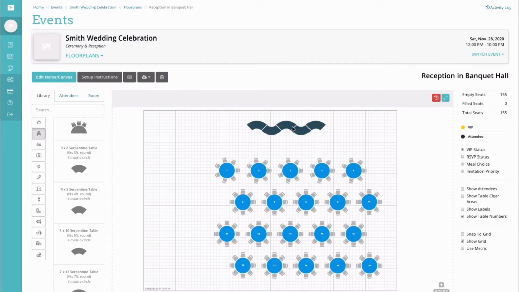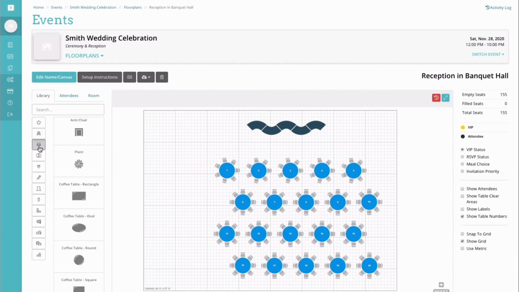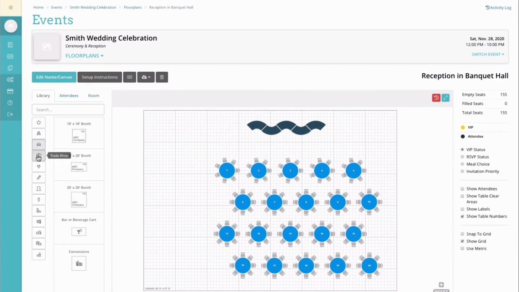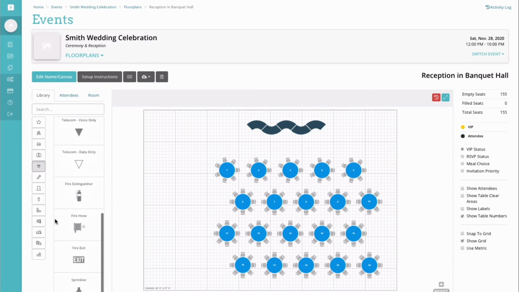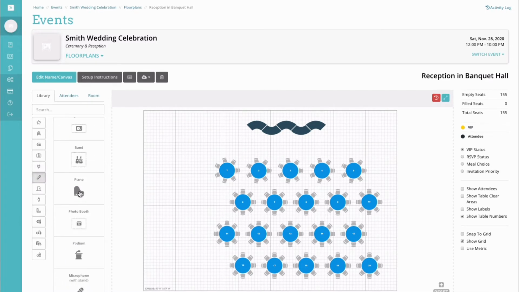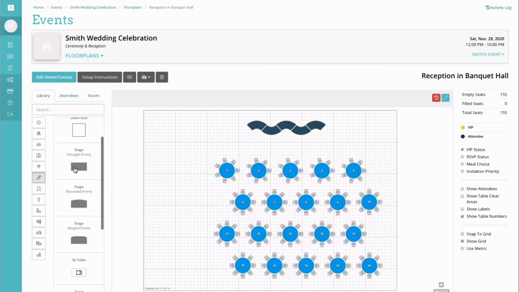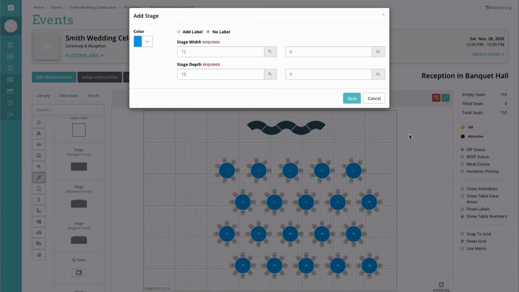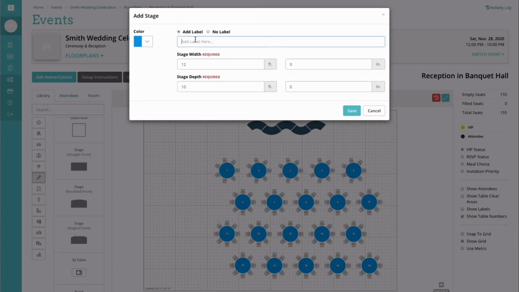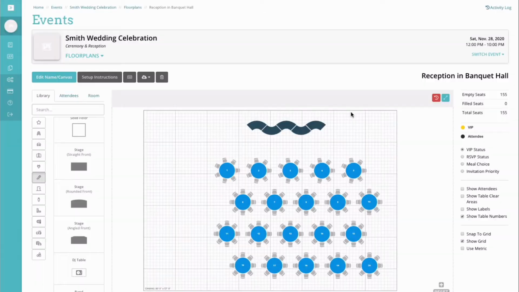Moving along, we can go ahead and add furniture where necessary. We have options for managing trade shows, for safety features, things like stages, pianos, dance floors. Basically, you name it, we've got it in here. Like an elevated platform for the head table. So we'll call this the head table.